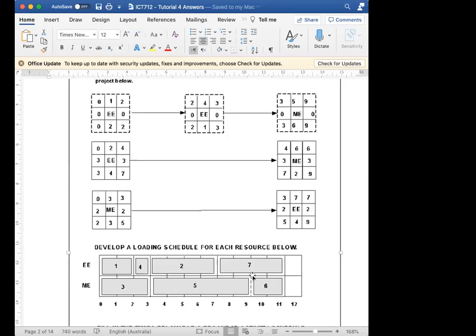Does that make sense? Dan, did you get that correctly or wrong? No, wrong. Okay, do you understand why we have to do this one first?